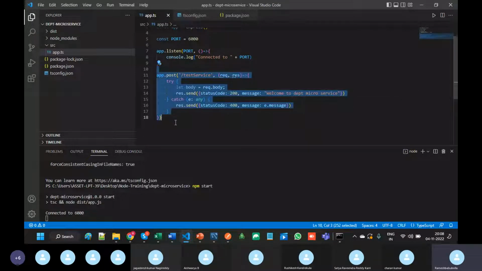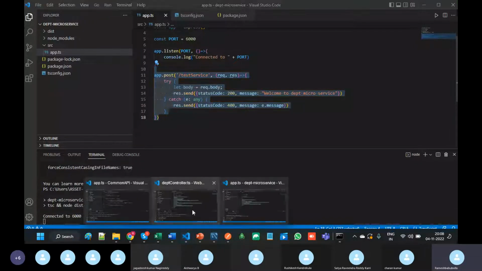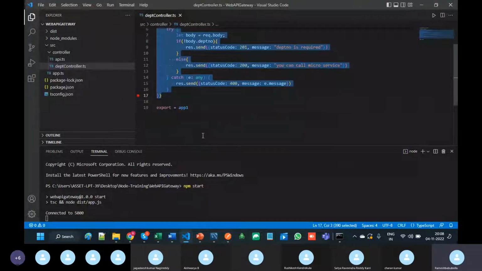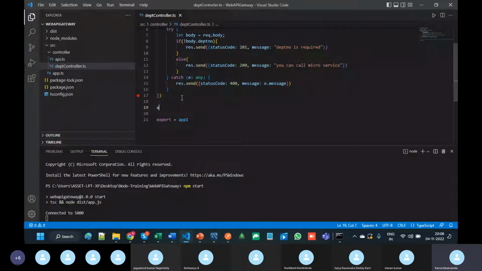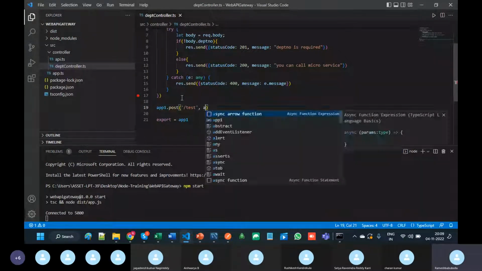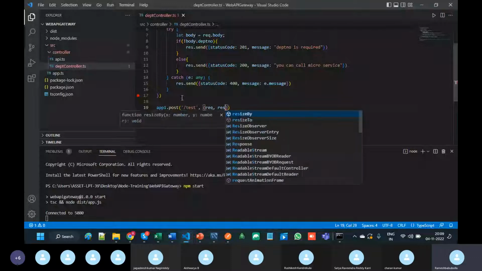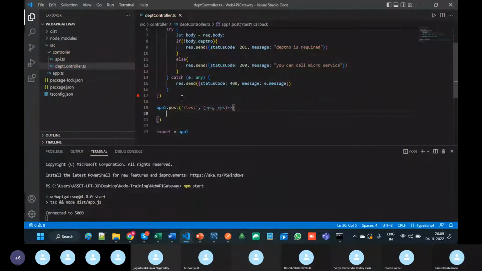Here I want to call this service in Web API Gateway. This is Web API Gateway. Here I am going to write one test method, app1.post and test, with request and response. Let body equal to request.body.